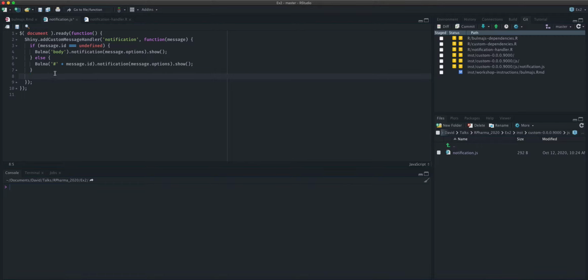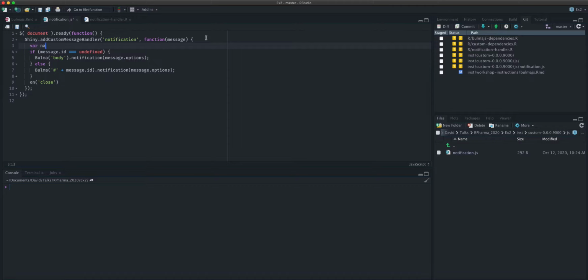So here I will add a custom message, which is an event listener. I need to slightly change the structure of the notification. I don't show the notification at that step, and I will create a variable called var notif. Something you can do in JavaScript is leave it unassigned. This is something you cannot do in R, but here it's quite powerful. And here I say notif equals Bulma dot notification, and I pass my options.